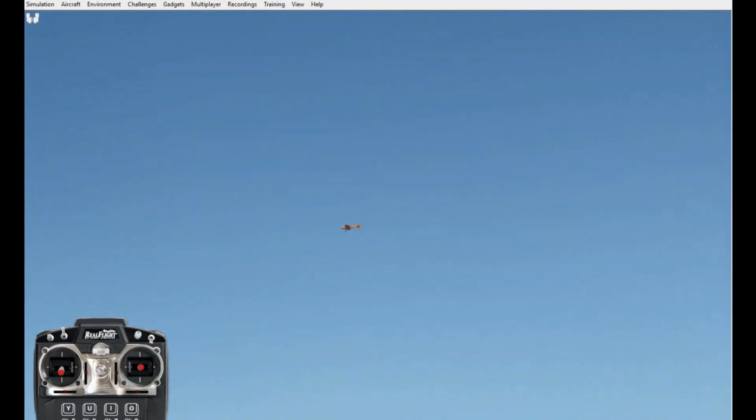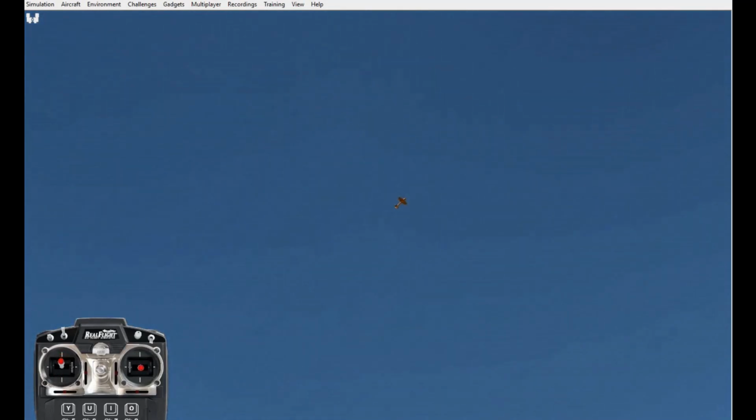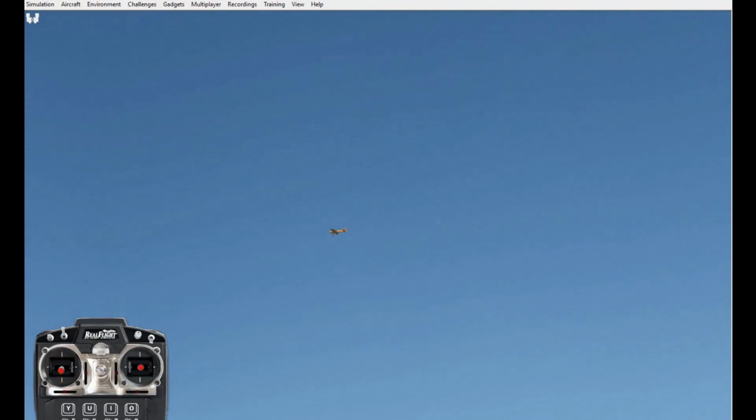What do we have here? A loop. Now, loops just need to be smooth. Wings need to be perpendicular to the flight line. Try not to adjust any positioning with your ailerons. Just keep it nice and smooth.